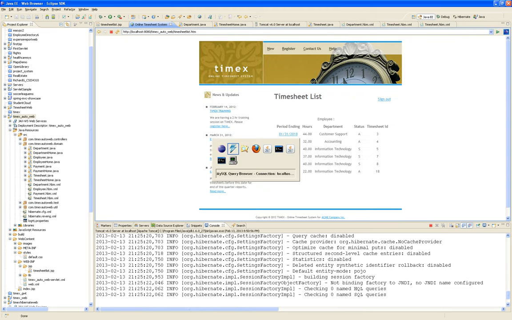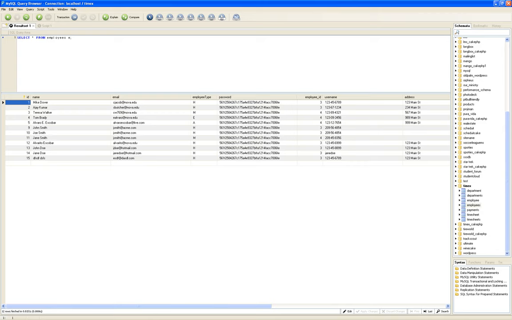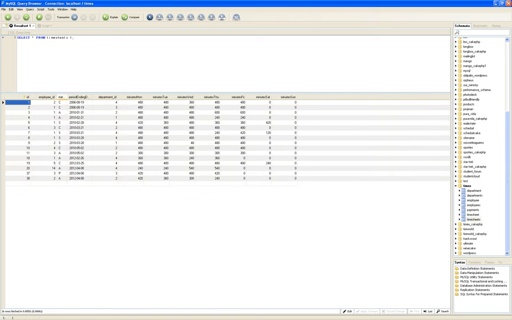And here, ladies and gentlemen, is the implementation of timesheet list. I'm showing the timesheets from Mike Dover, employee number one, coming from the database. 2, 4, 6 timesheets. Let's see if that's true. Employee number 1. 1, 2, 3, 4, 5, 6, 7. 7 timesheets. How many do we have here? 6.